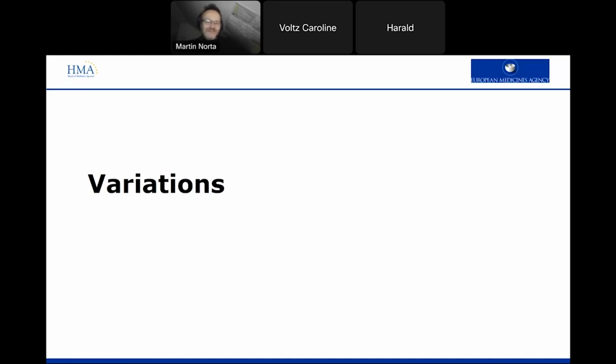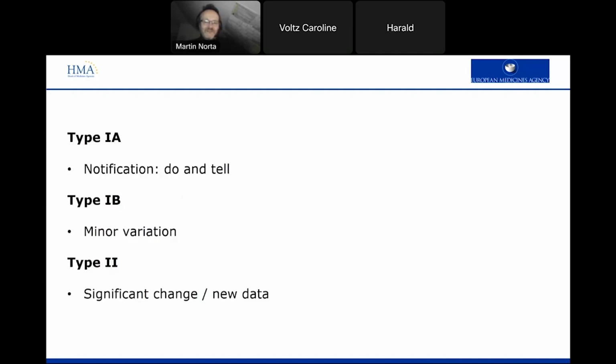Last but not least, administrative details of the whole, for example, names, addresses, and so on, are considered minor changes. The Regulation 123/2008 foresees 3 categories for variations in view of their impact on existing marketing authorizations.